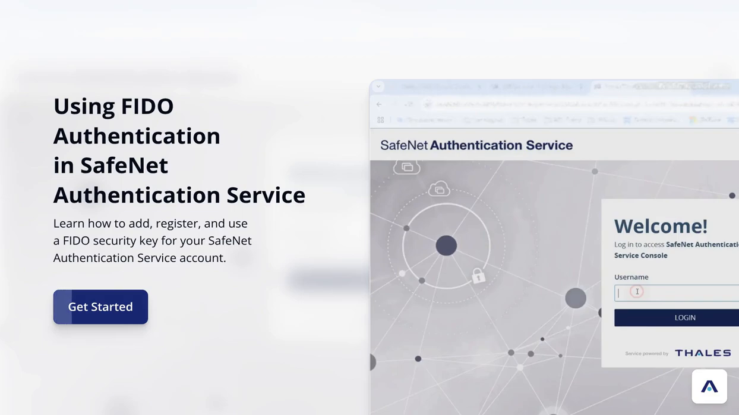Welcome! I'm excited to show you how to enroll, use, and manage FIDO security keys within SafeNet Authentication Service Private Cloud Edition. Let's get started.